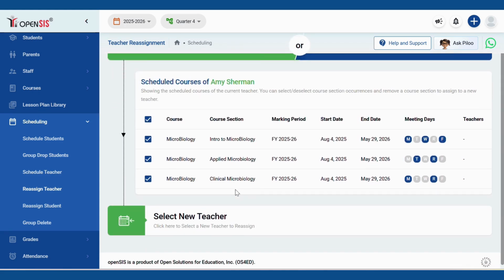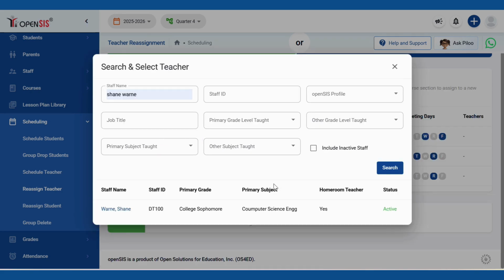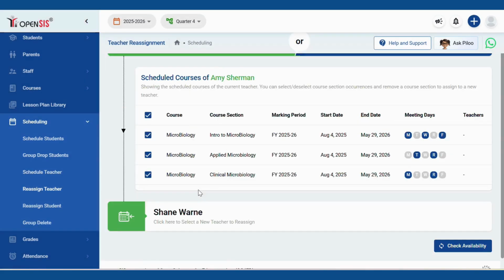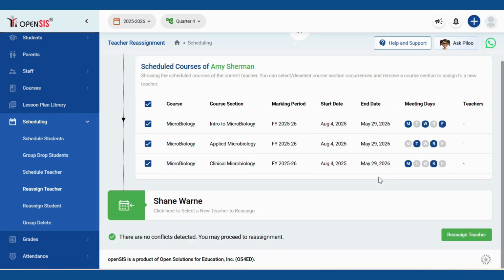Next, click on Select New Teacher. Now enter the name of the teacher to whom the courses should be reassigned. Select the required staff member and click on Check Availability. The system will verify whether the selected teacher has any scheduling conflicts for the assigned course timings. If the message displays, "No conflicts have been detected," we can proceed with the reassignment process.